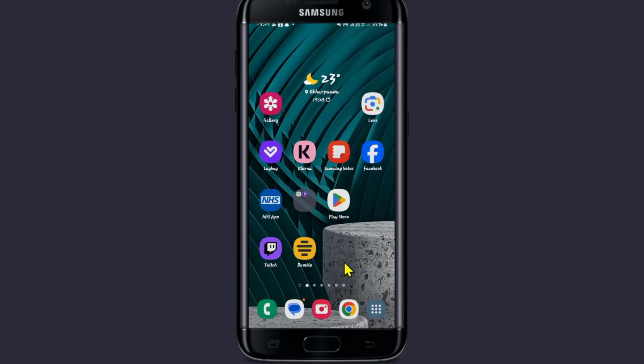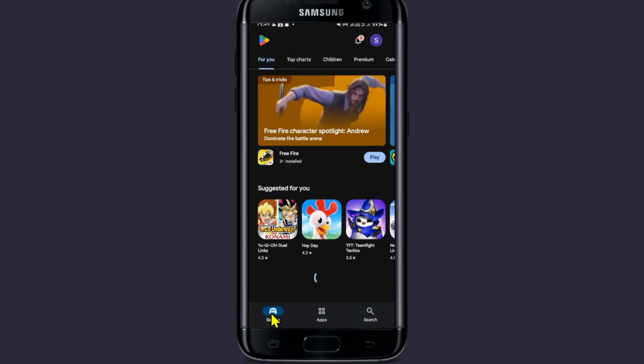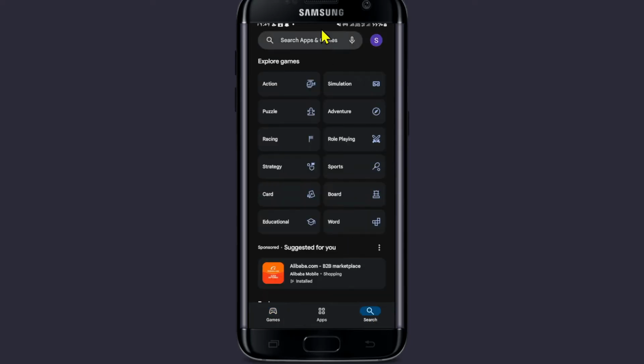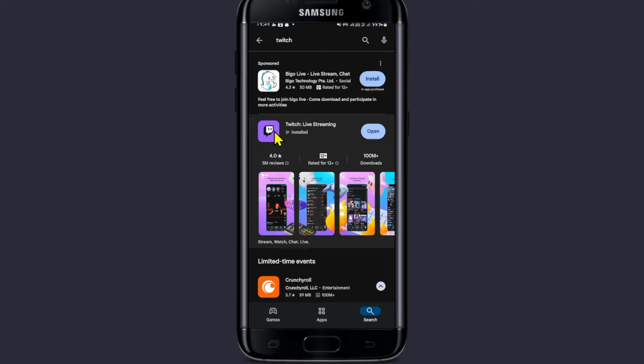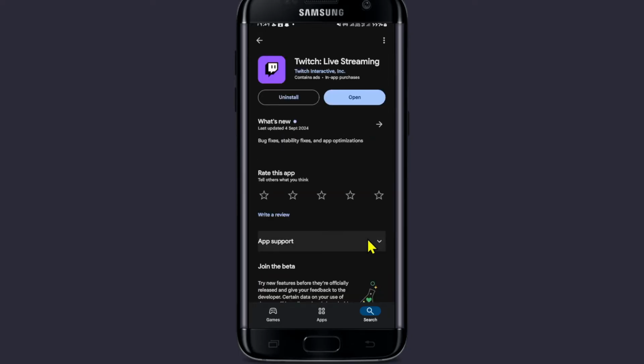If you are facing any problems within the Twitch application and you wish to contact the customer care or the support team, first of all, open up the iOS App Store or the Google Play Store depending on your device. Once you open it up, tap on the search box and just type in Twitch and start your search. Once you find the Twitch application, tap on it and you will see the app support button.